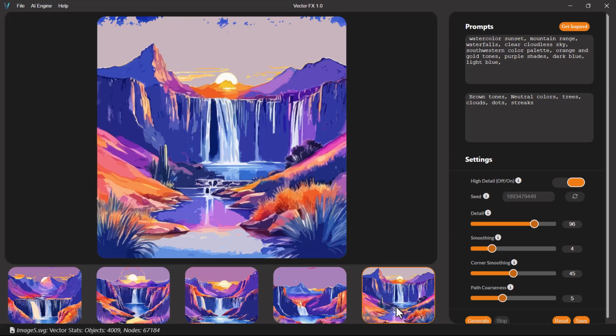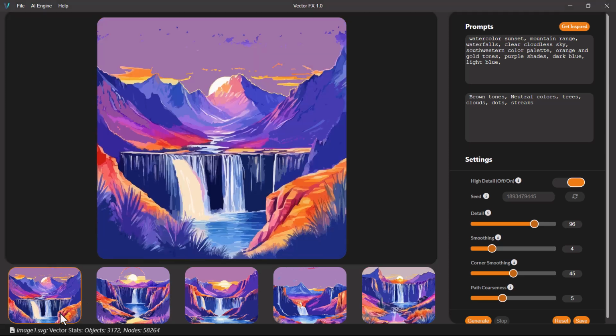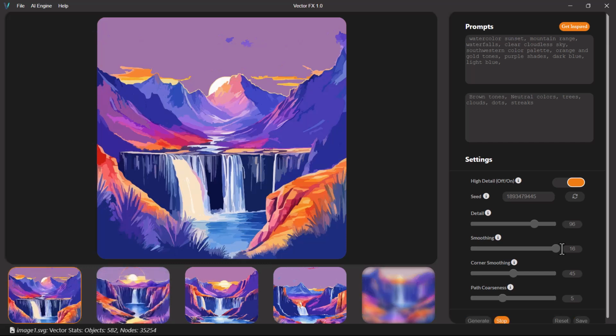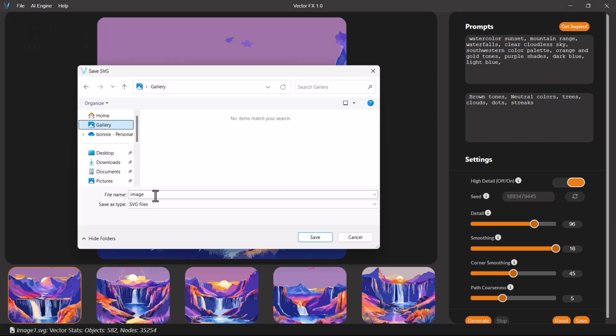Each still has some extra bits in the sky, but all the perspectives and colors are lovely. Option 1 is my favorite. To remove the sky shapes, I'll maximize the smoothing value, which removes small objects. That doesn't quite get everything, so my next step is to save this image in SVG format.